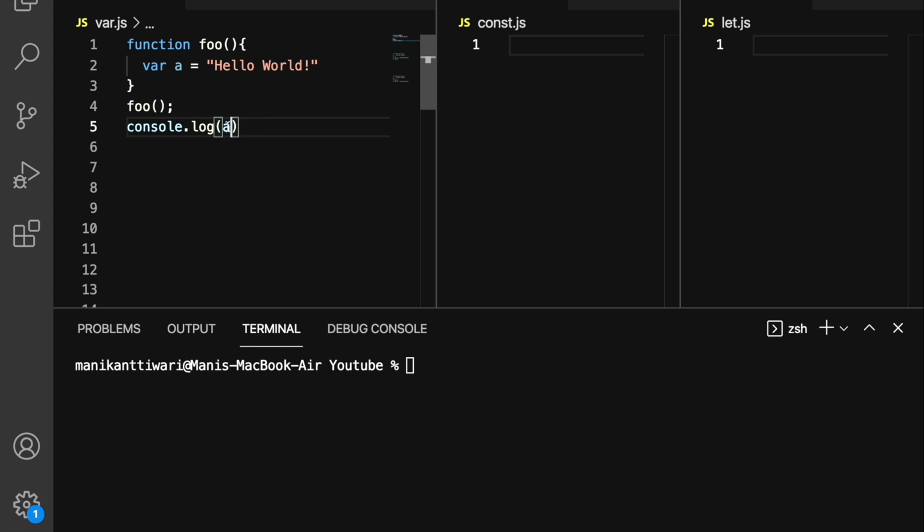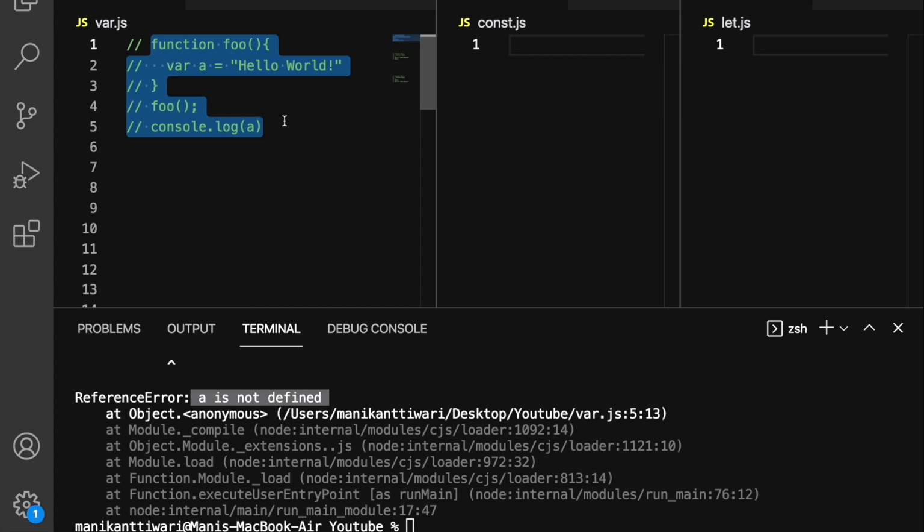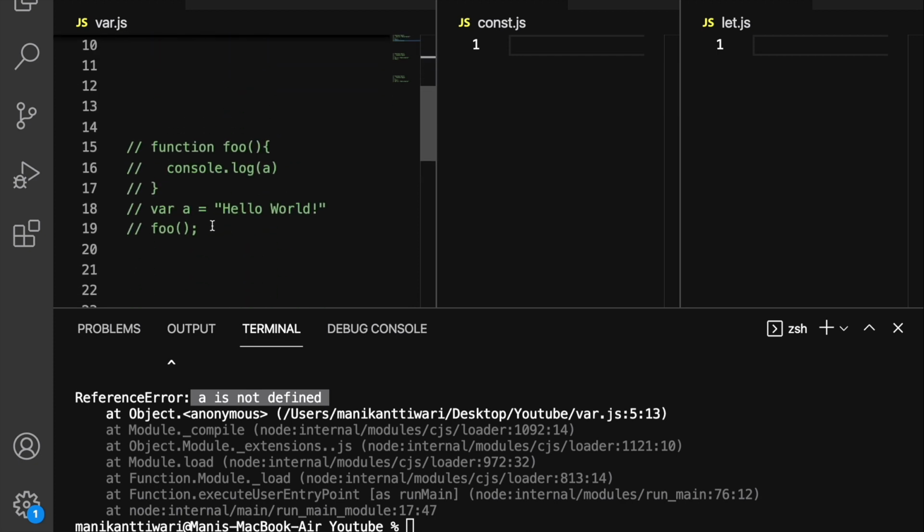So here if you are printing the variable a, what do you think it's going to print? I think it's going to give us an error. So why is that? Let's just first see and run the code. Okay, so here: a is not defined. Why is that? Because a is only available within that functional scope, so that's why it cannot be available outside the function. So let's just comment it out and see the other example.